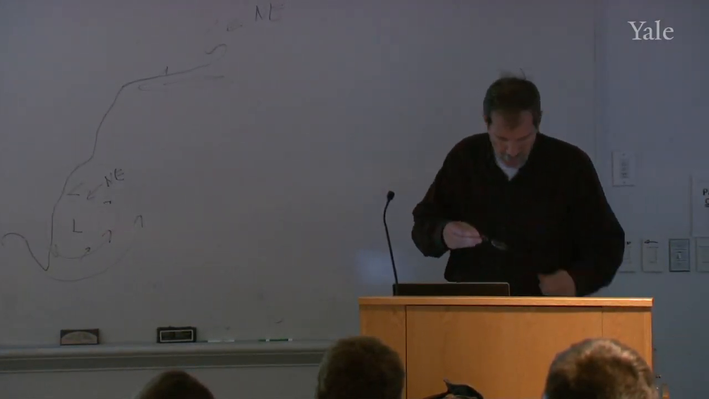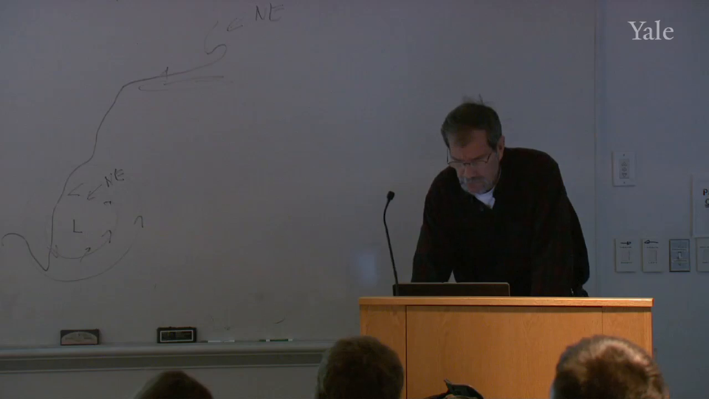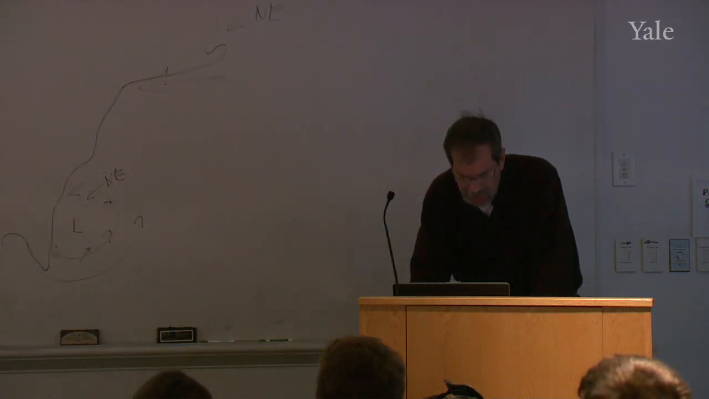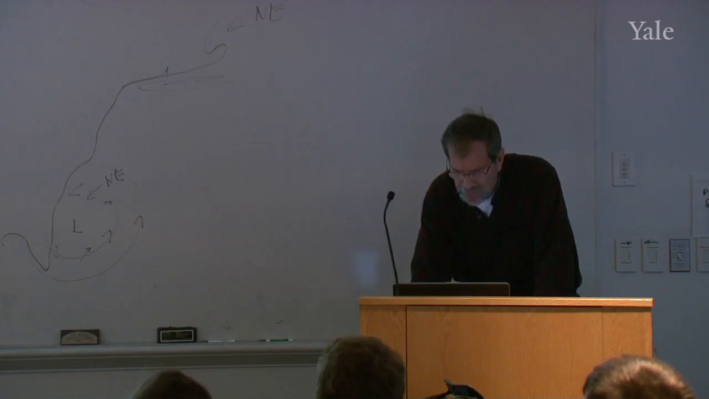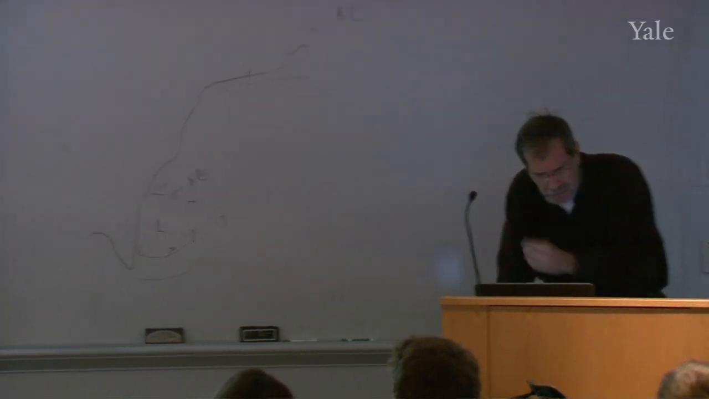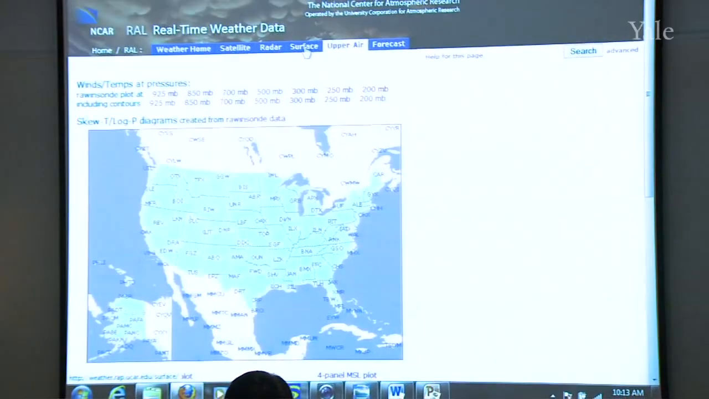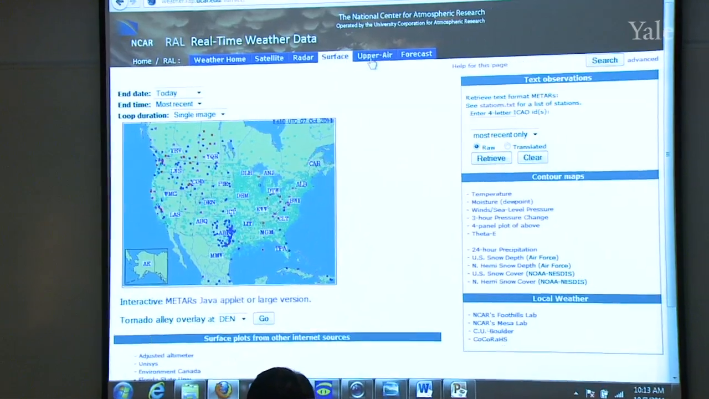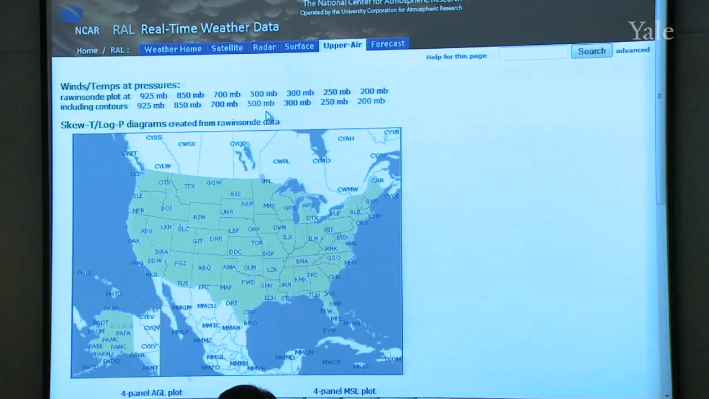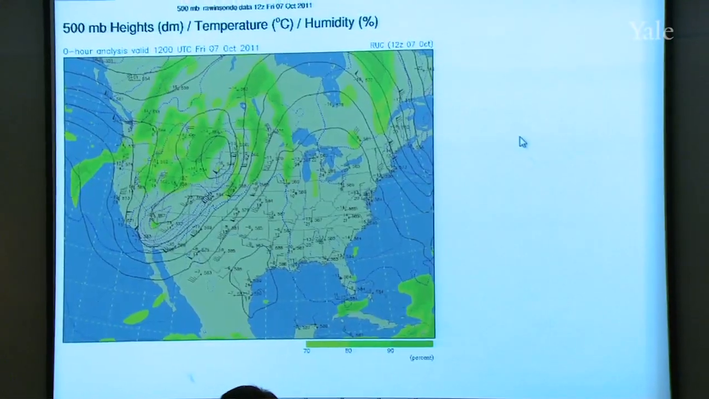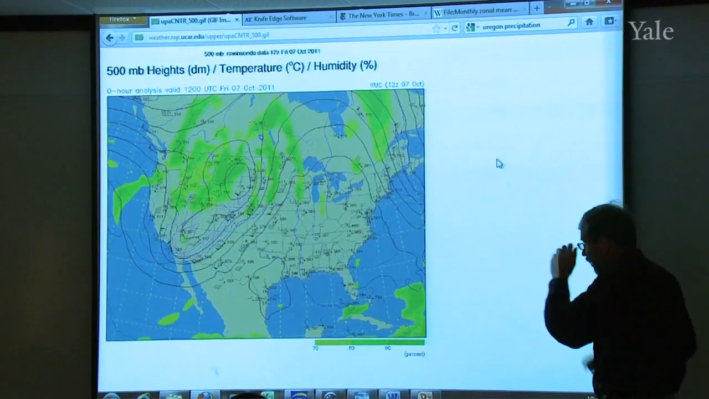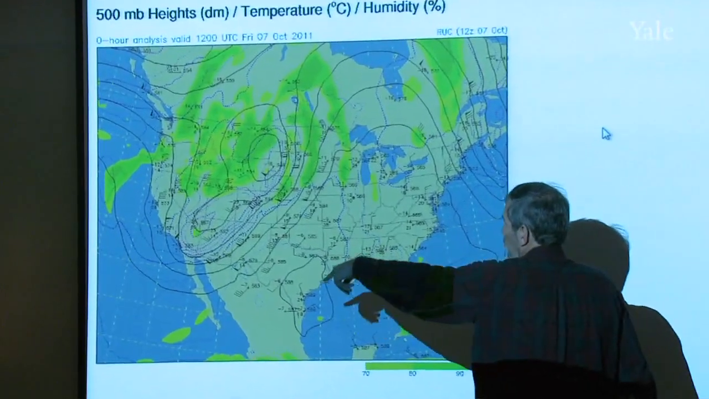Now we won't finish this today, but I want you to start being aware of forecasts. I usually go to this page, so you can click to it on my website. It's the NCAR real-time weather data. For example, right now, let's look at the upper air data from the 500 millibar sounding for this morning. This is the 12Z Friday sounding. You see the date and time up there. This is what the weather's doing right now at 500 millibars.